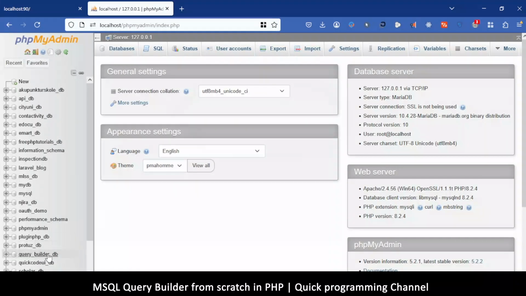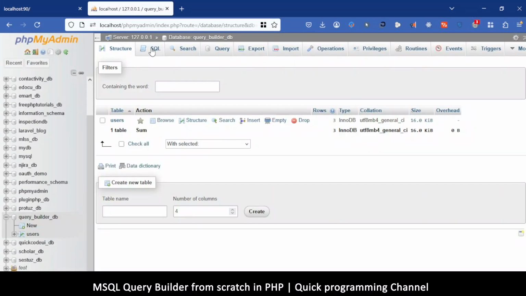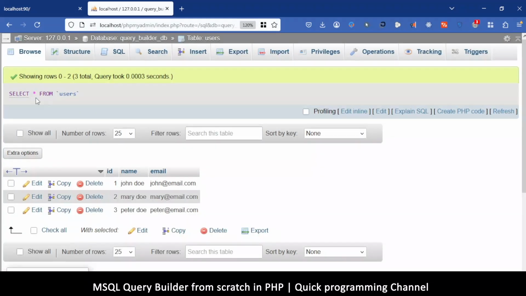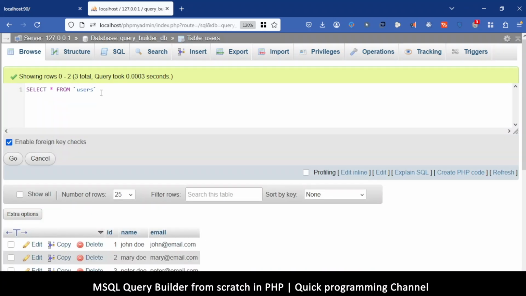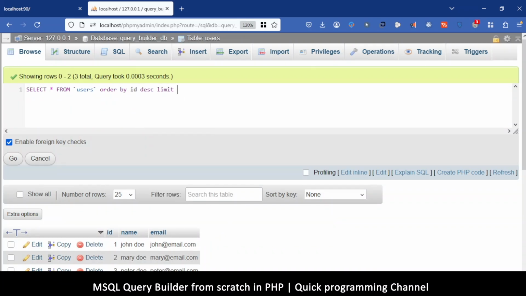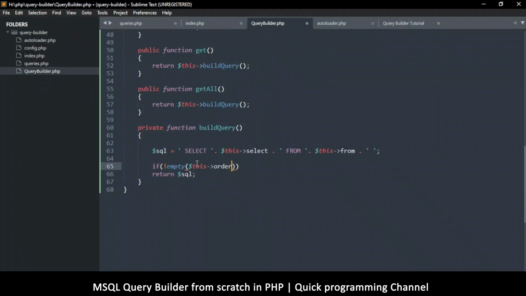Let me find the query builder DB, and then I can go to the table here. As you can see, there's this select all from users, but I can edit this, and usually a query will go like order by ID in descending order, and then limit 10, and then offset maybe 30 or something like that. So this is the order that they go: order by, limit, and then offset. So we will follow that order here.